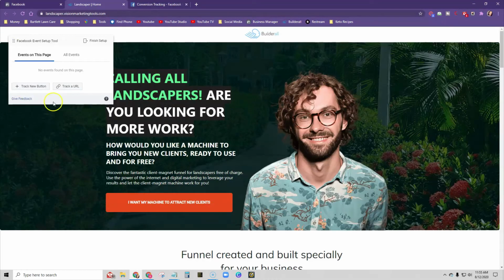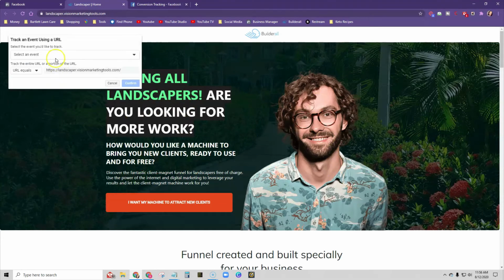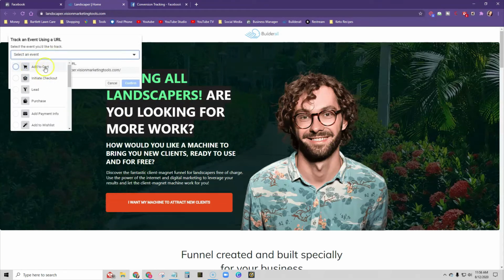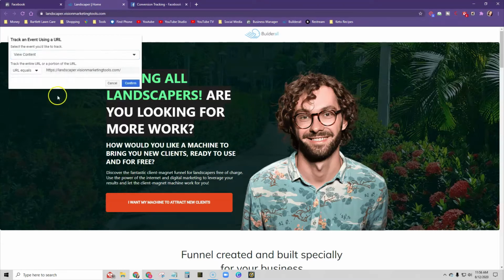So now we have this window here, which is the Facebook Events Setup tool. So this lets you know that your pixel is installed and it's reading it, but it's asking us, what do you want us to call this page? So I like to track this URL as a view content, but you can choose any of these options here as an event. So you can add to cart, initiate checkout, lead, purchase. You can use any of these options here. But like I said, I just like to do view content because really once they've reached this page, this is all they've done. So let's go ahead and click confirm.